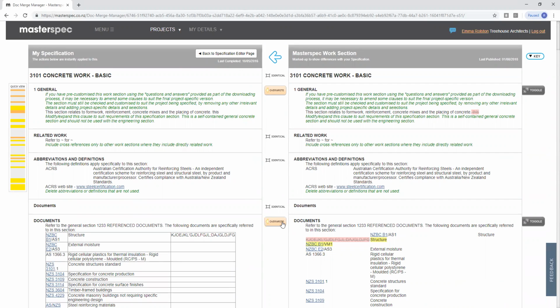Typically, the orange alerts are clauses affected by change. Yellow are either new clauses that have been added to the work section or clauses that have been taken out within the Q&A process. The red alerts are either clauses that no longer are in the work section or are a custom clause put in by you when building the original work section. You have the ability to take them out if required. Once you're finished, select Back to Specification editorial page.